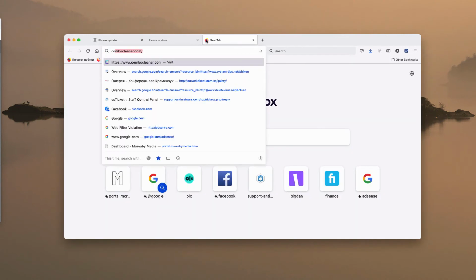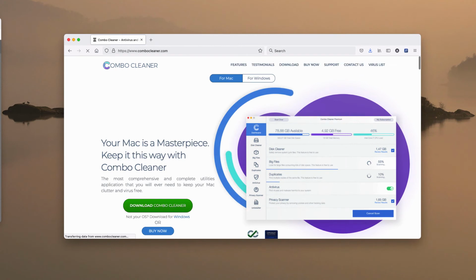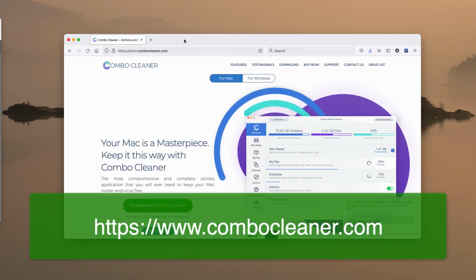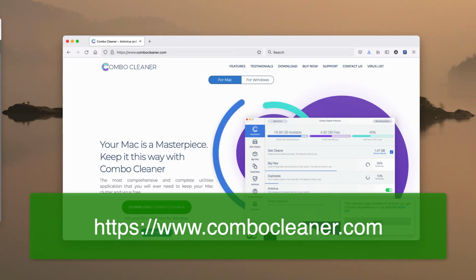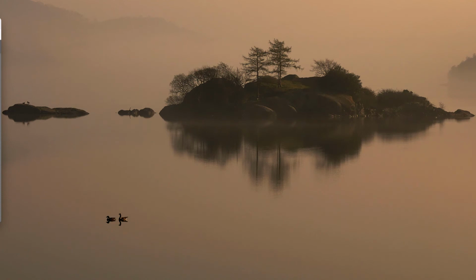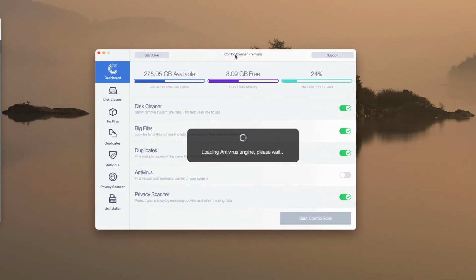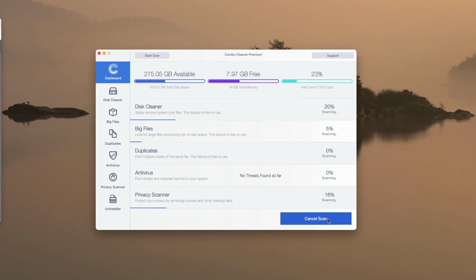Also, I would recommend you to research your computer additionally with a Combo Cleaner antivirus. You may go to the page combocleaner.com. Download the software and start examining your computer with its help. Combo Cleaner will help you to detect other threats that could be possibly hidden on your Mac computer, and it will protect your system from all sorts of other malware or adware intrusion attempts.